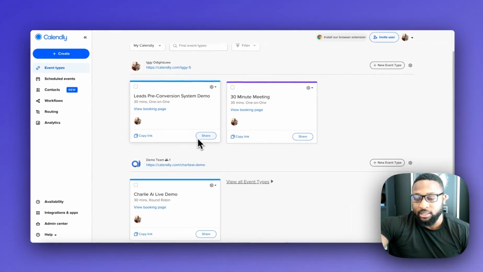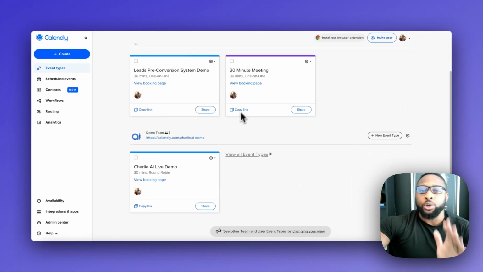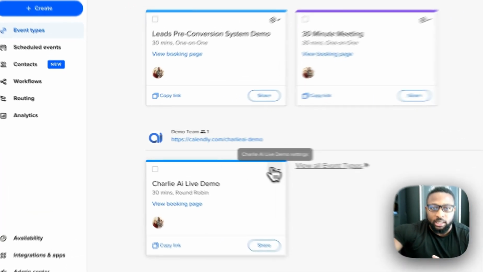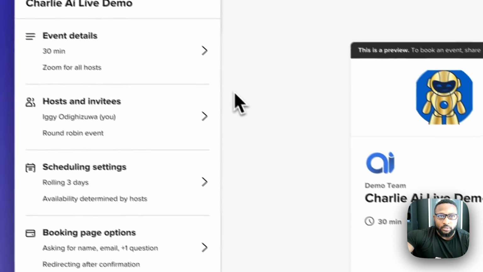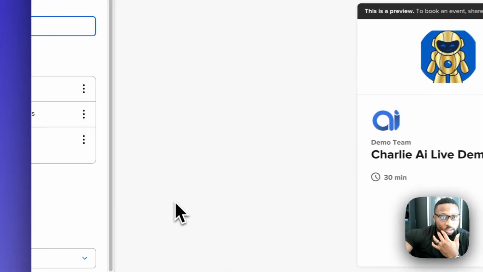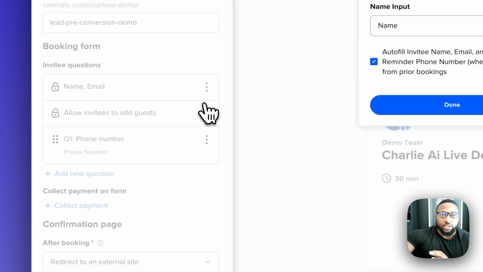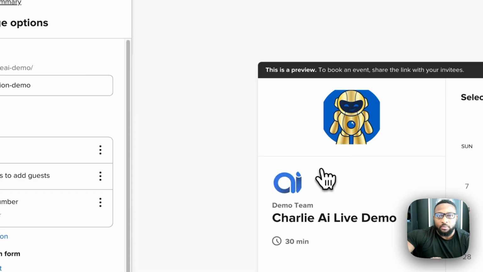Now remember, you need to be logged into Calendly in order for it to work that seamlessly. So log into your Calendly, and then a couple things that you need to do with your Calendly booking form. You're going to select the event that you want. You're going to edit that event, and what you need to do, this is really important, is the booking form. You're going to make sure these fields, like instead of it saying first and last name, it should just say name, right?